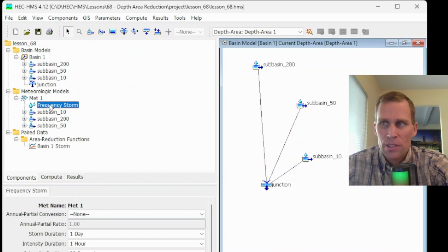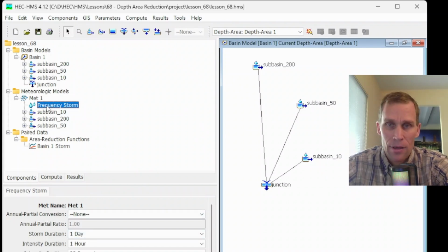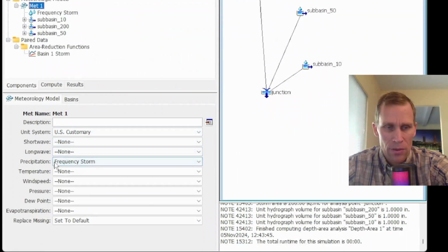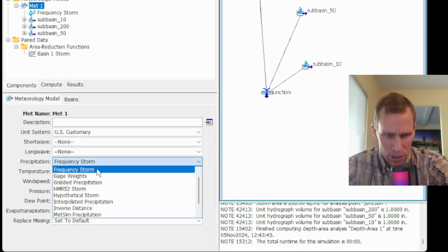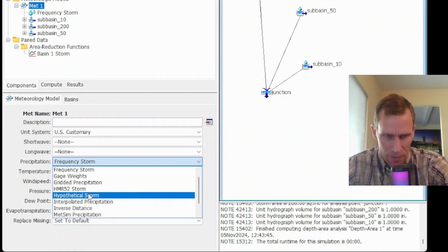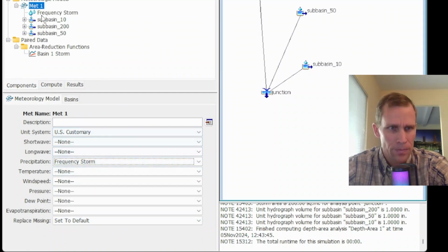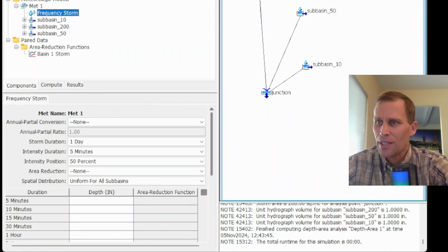It's using frequency storm. In fact, two of the requirements to use this depth area reduction analysis is that the meteorologic model must be using the precipitation of frequency storm or hypothetical storm right here. I'm going to go ahead and use frequency storm though. All right. And it looks like I deleted the data I had prepared. It's all right. I'll type it back in.